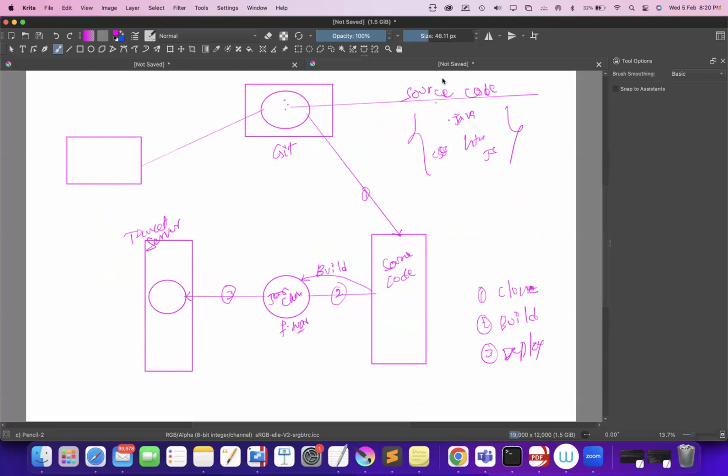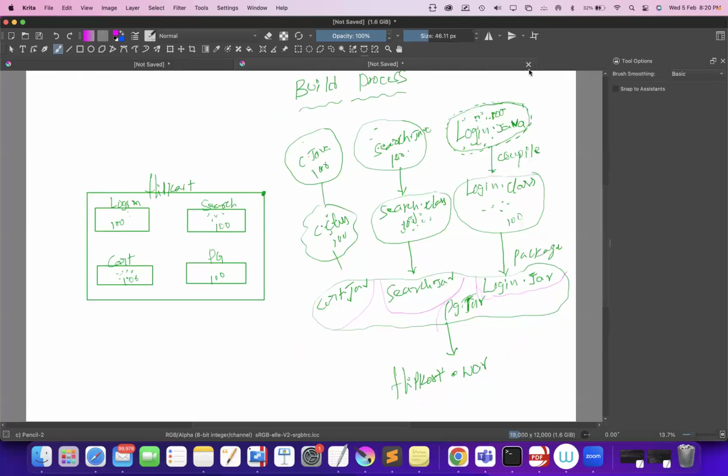Now you tell me, is it possible for us to do all these things manually when we have thousands of .java files? No, right? First of all, compiling all these thousands of .java files is very difficult. Again, you have to create the jar files, which contain only login class files. You have to create search.jar, which contains only the search classes, and so on. Again, you have to combine all these .jar files and then create a single war file. See how difficult it is for you to do all these things manually.